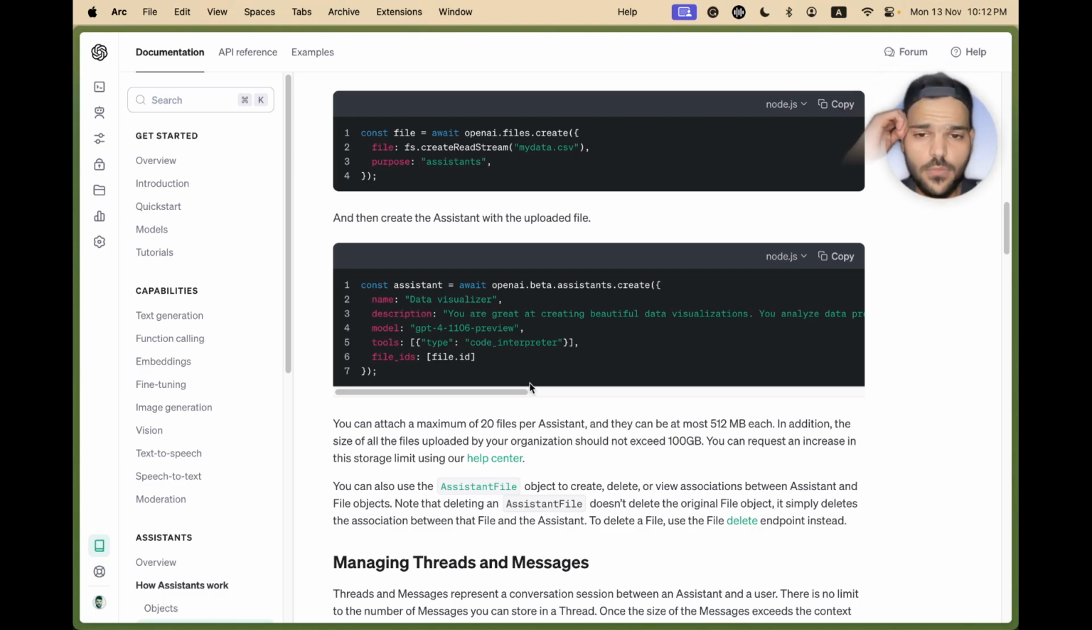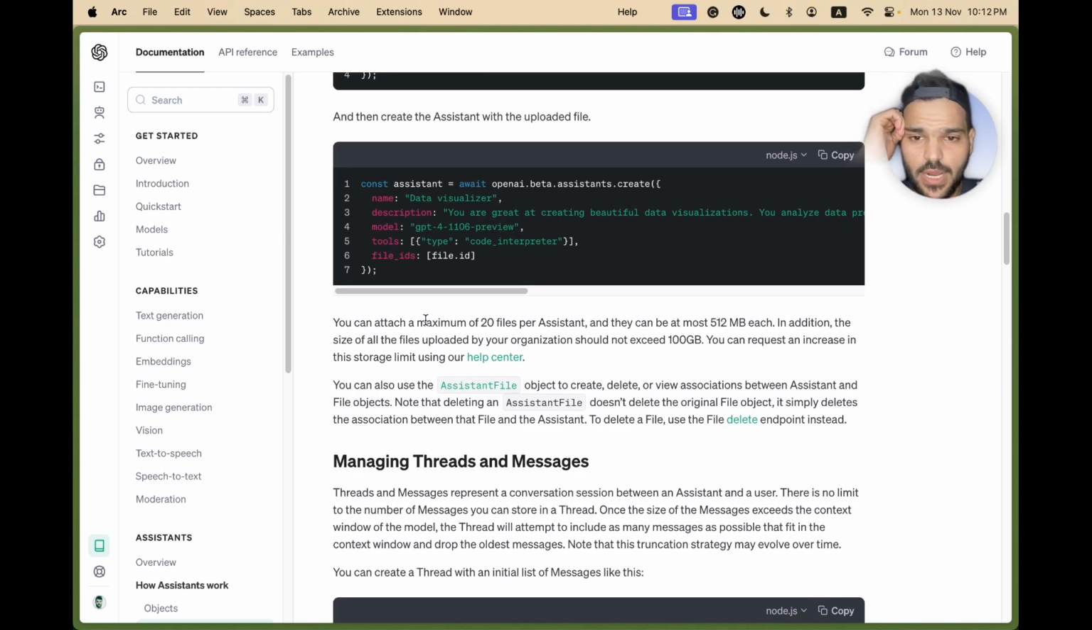Okay. You can attach a maximum of 20 files per assistant. Okay, nice. And they can be at most 512 megabytes each. In addition, the size of all files uploaded by your organization should not exceed 100 gigabytes. You can request an increase in this storage limit using our help center. I can't imagine a company would use more than 100 gigabytes of storage for the purpose of AI. Yeah, that would be a wild use case actually.